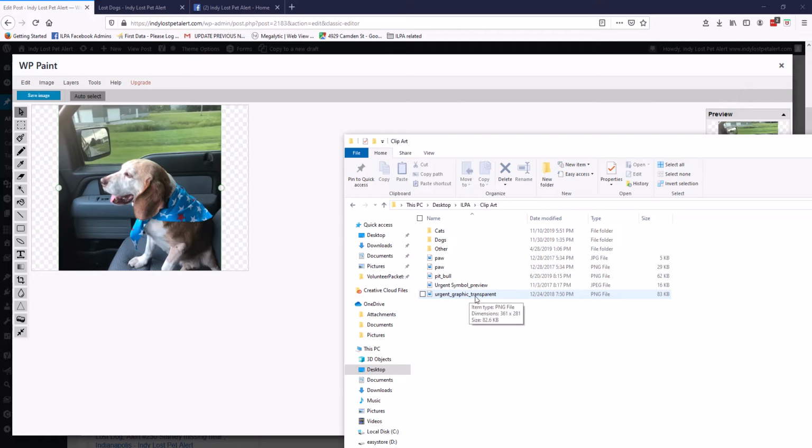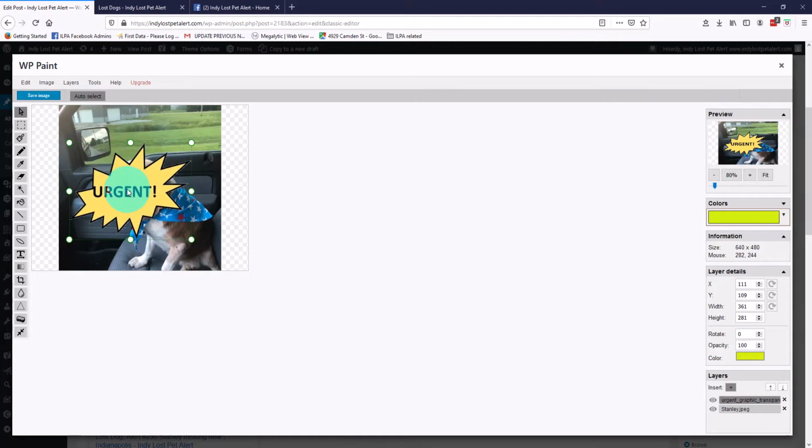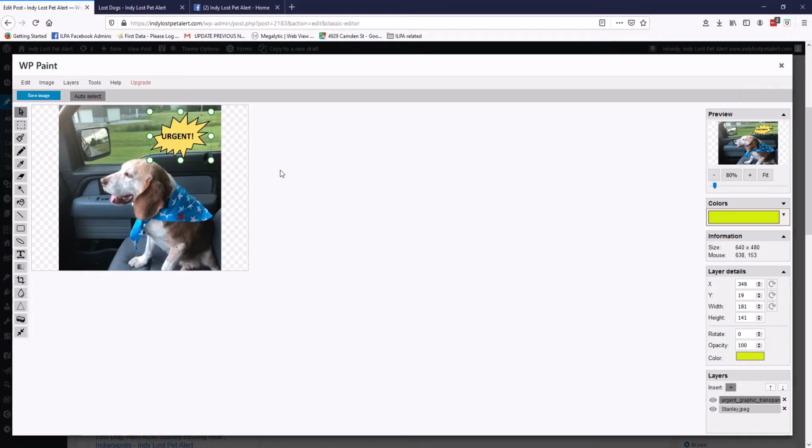So this time I have my handy dandy little urgent symbol over here, and the urgent symbol with a transparent background is actually loaded on the admin page under files, so you should be able to get to it. The nice thing about WordPress Paint, it actually took me a little bit to figure this out, and actually I didn't figure it out. I had to ask on the forum. You can just drag and drop. There's my urgent. So now all I have to do is size it up right, move it somewhere that makes sense. If I wanted, I'm going to go ahead and save it.